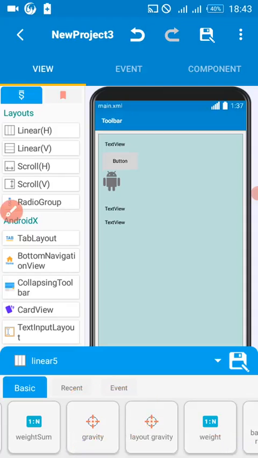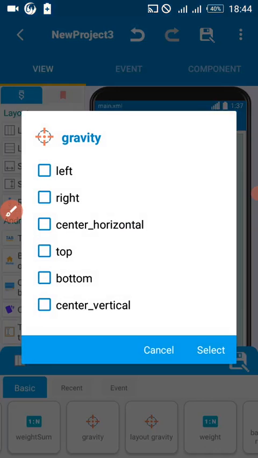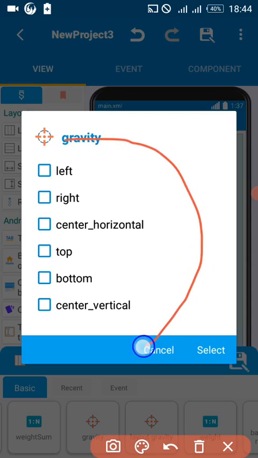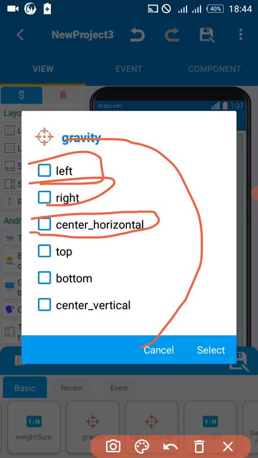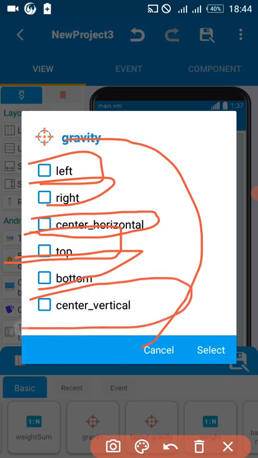The gravity of a layout sets the content in it to whatever place you set it to in the gravity. Okay, that might be so confusing, but let's look at it. So let's click on gravity. We have some options here. We have left, right, center, horizontal, top, bottom, then center, vertical.